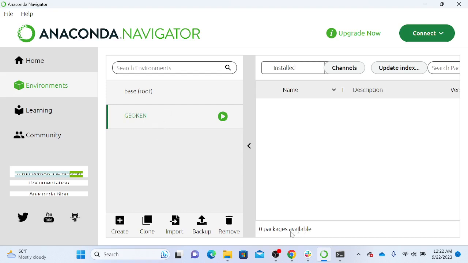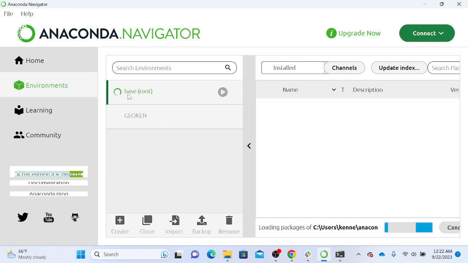You see, zero packages are available. There are no packages available here, so I need to start installing packages. The base root came with its own packages, right? So whenever you switch, it's going to take time to load, right? But while that is happening, we're going to go back now.